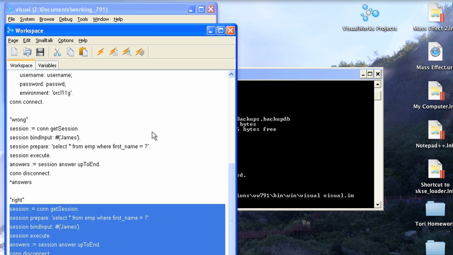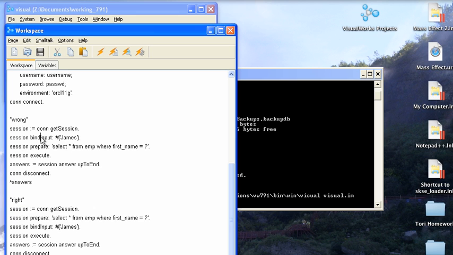So, interestingly, if you have a version of VisualWorks code that you've been using for a long time and it's worked, and suddenly it stopped working against Oracle, it may be because the order of prepare and bind didn't matter in older versions of VisualWorks, and suddenly in the newer version it does because of a bug they were fixing in some other part of the system.